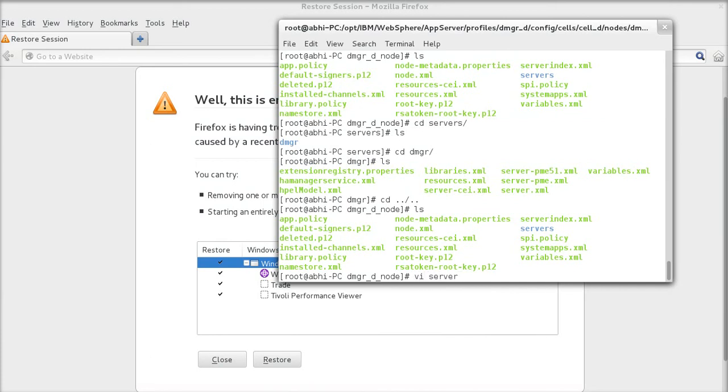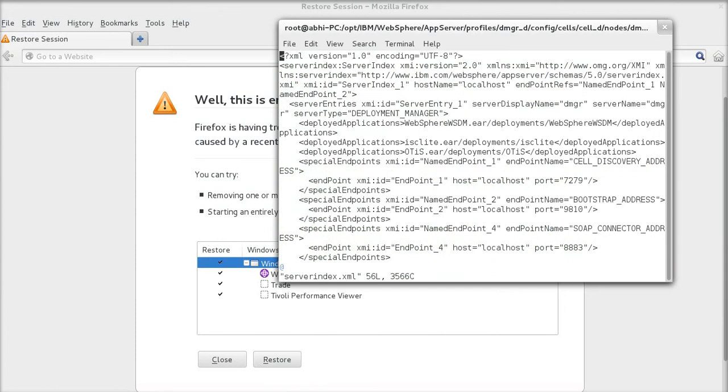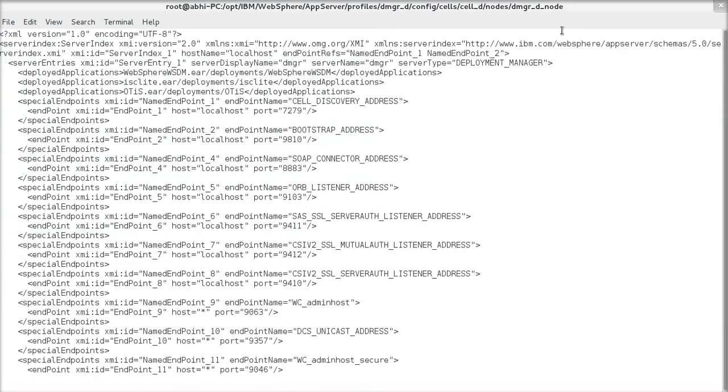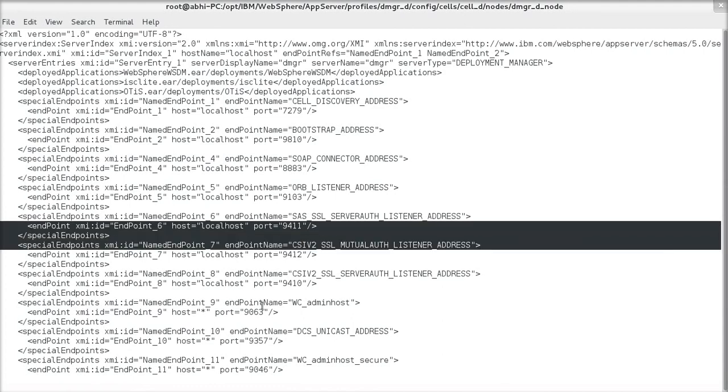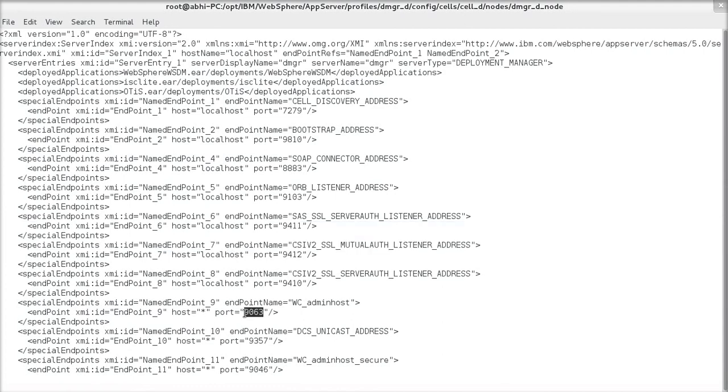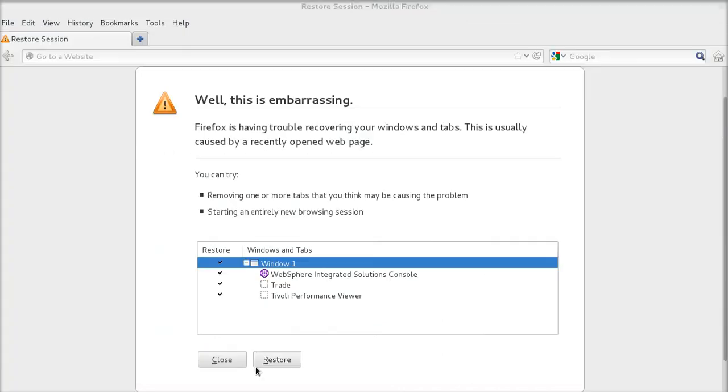vi server index.xml. So we're going to need the admin host port number. So where is it? Here, admin host. This is not a secure one. You can find the secure one here, like HTTP. We need to use this 9063. If you use HTTPS, that is the secure one, we're going to use 9046. Either way it works.